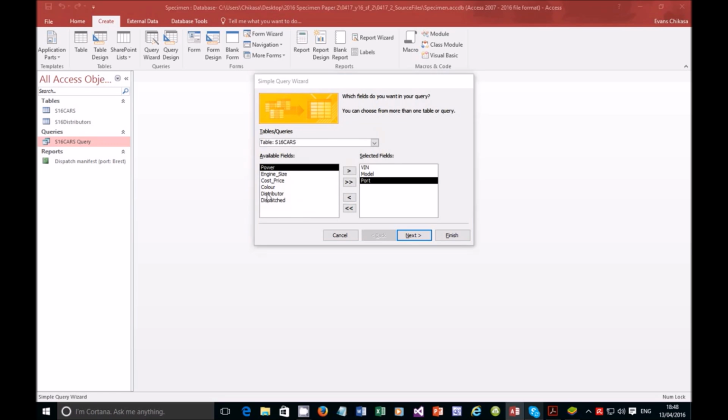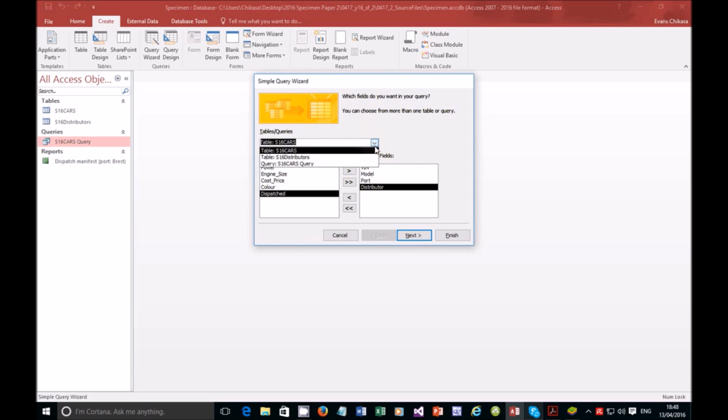So select distributor. So guys, I've arranged these fields in the order in which they appear in the paper. It's important. Sometimes order also matters. Okay, alternatively, if you had a query that you created in the past, you could have selected the query and then all the fields are there. These fields which are here, all of them are there, but I'm not going to do that. I just want to create something different.